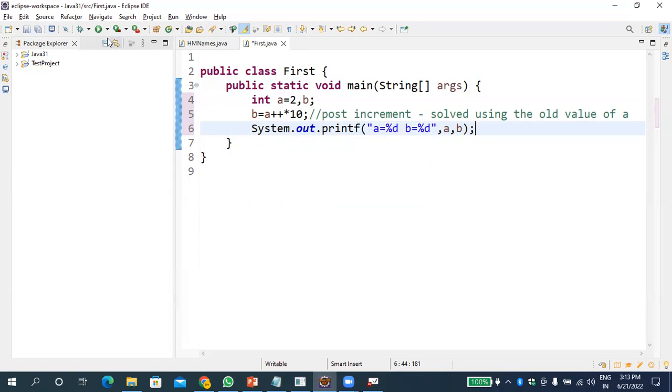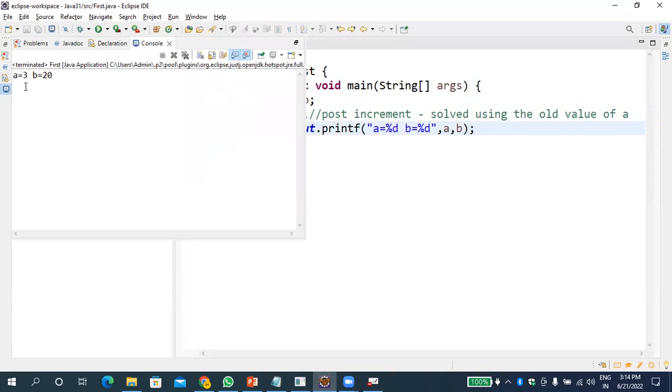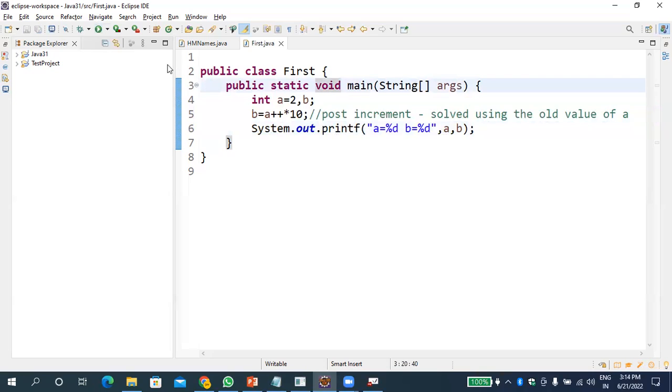So let us see the output. I'll just click on the play button. Now you see a value is 3, b value is 20. So what is happening here? The expression is going to be solved first, and then the increment is going to happen.